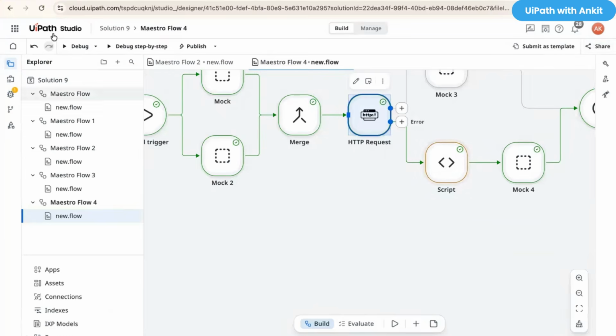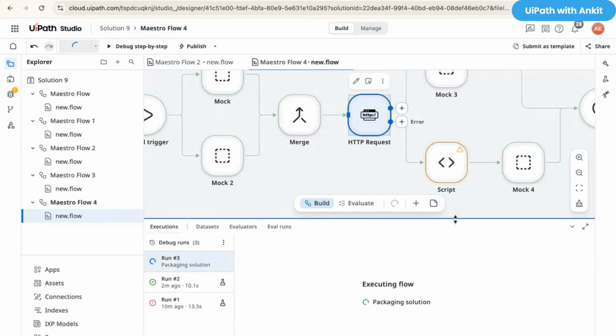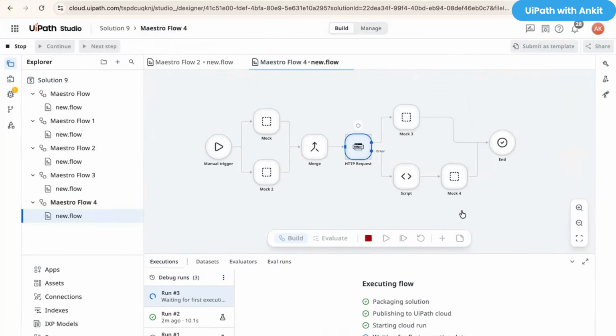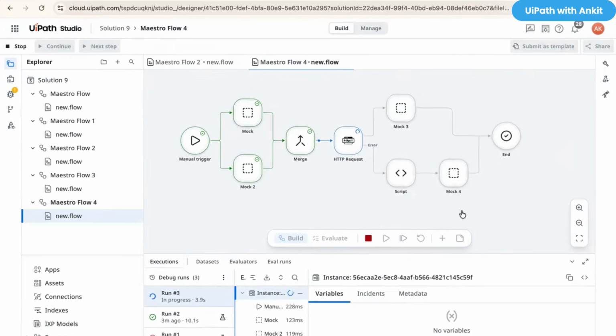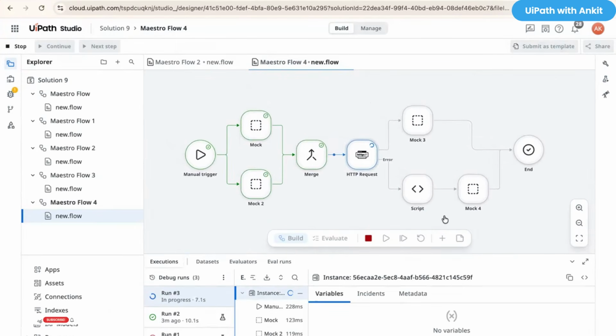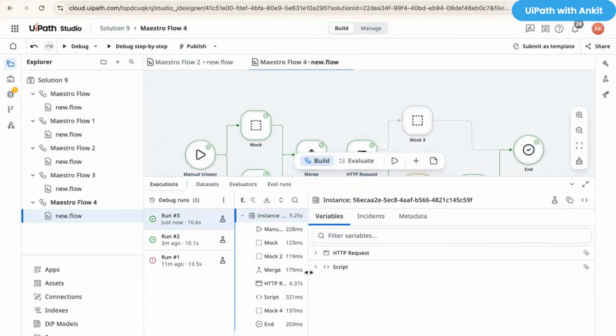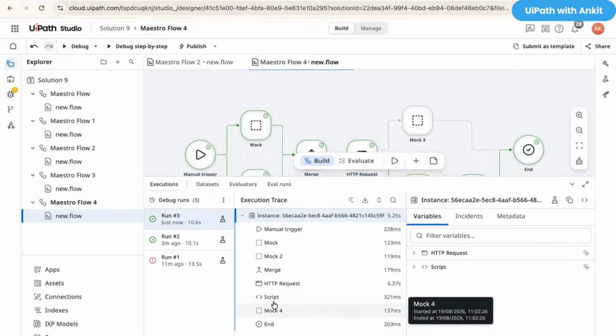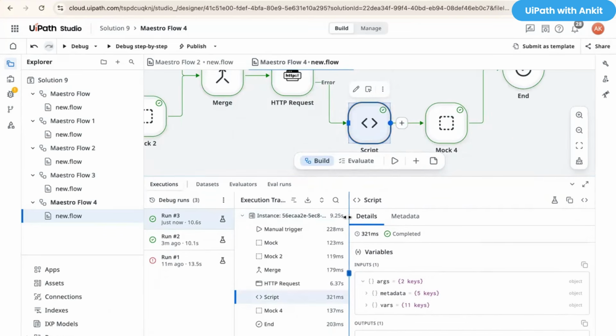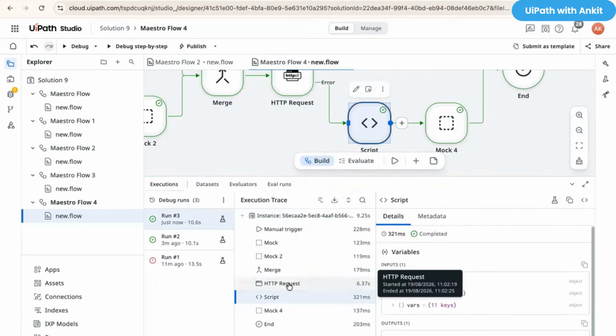Then I will run the same workflow and then you will see. Okay, so if you see here, this master flow followed this error path. And then if you see this script activity output as of now, it is still showing the response as null. So maybe we have written the wrong syntax.